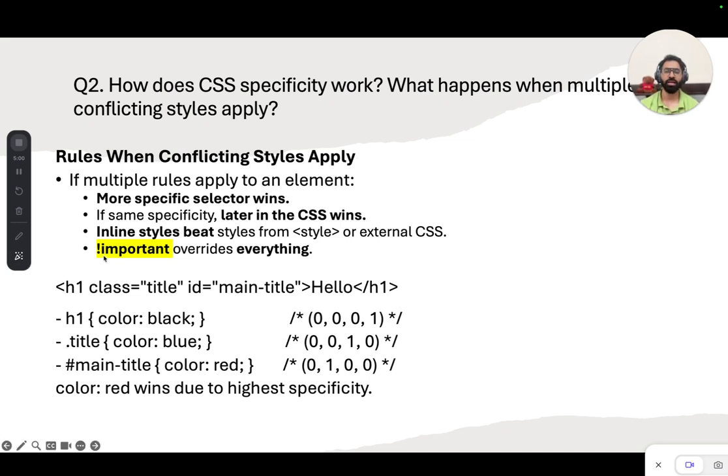Again, if you are using important, then important overrides everything. In a CSS property, after the value, if you write important, then this will get applied. So these are some rules, and if more conflicting styles come, then you can decide which will be applied. For example, here there is a header, h1 with class title and id main-title, and hello is the text, and the h1 tag is getting closed.